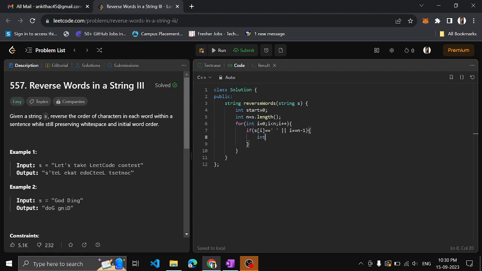So for swapping, first we need to initialize end. So end will be nothing but I minus 1, because that I pointer will point to space. So a position before that will contain the last position of the given word. Now swap. So while start less than end, create a temporary character. We'll store s of start in that. Now you can modify s of start, that will be equal to s of end. So next s of end will be equal to the temp.